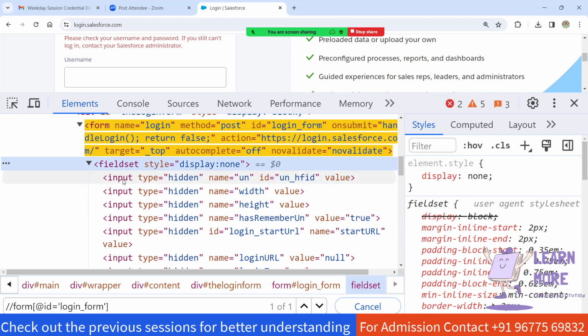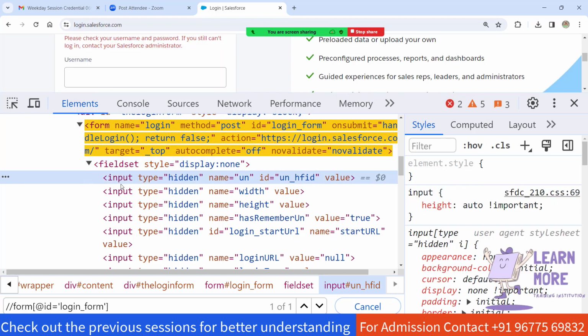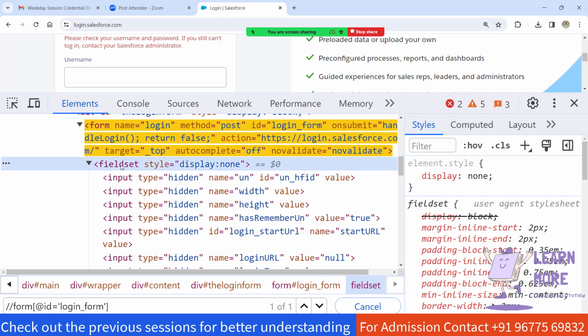And what is the relationship between this input tag and the form tag? Now we can easily relate. Who is the parent of the input tag? Obviously it is the fieldset. And who is the parent of the fieldset? It is the form tag. So then what is the relationship between this input and form? They are the grandparent.